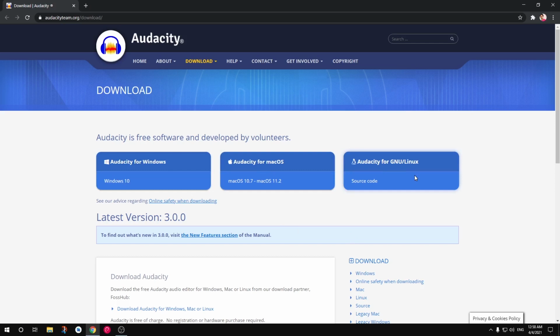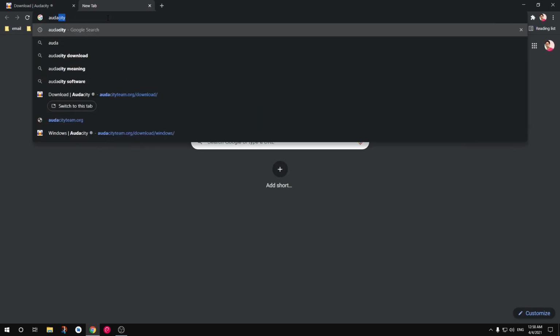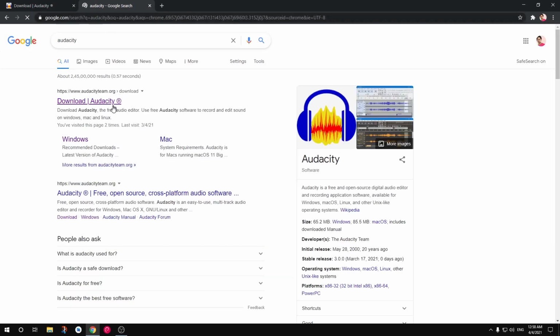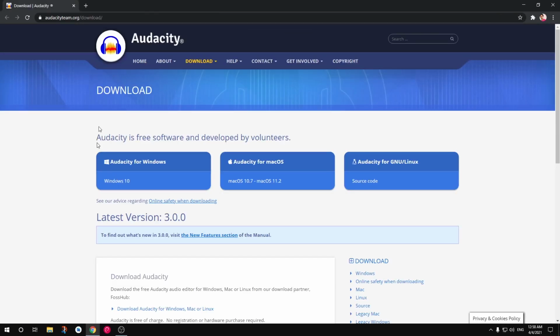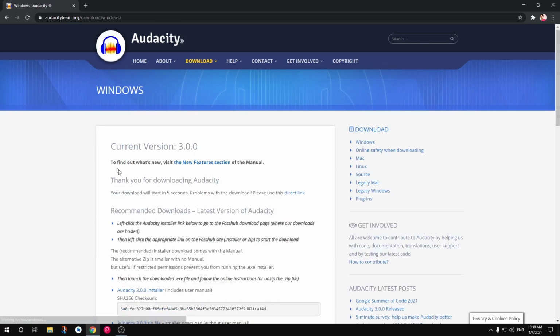To download and install, you simply go ahead and launch your preferred browser and type Audacity. If you're using Google as a search engine, you should see something like this. So this is audacityteam.org/download. This will pull up this page here, and all you have to do is simply click on this Windows 10 logo and your download should start in just a few seconds.